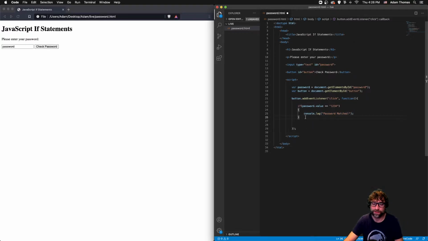Now also with an if statement, you can have an alternative block of code executed. To do that, I just add else. Then I define the second block of code. So I'll just console.log incorrect password.